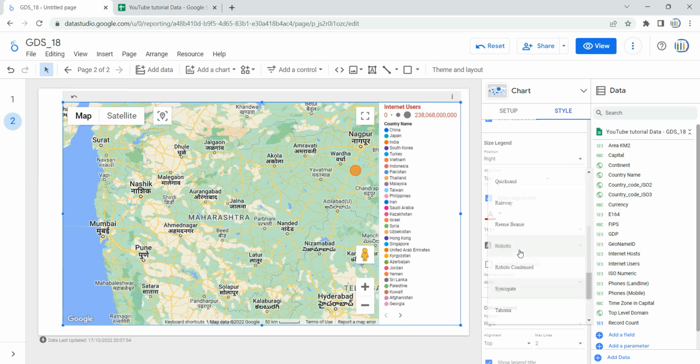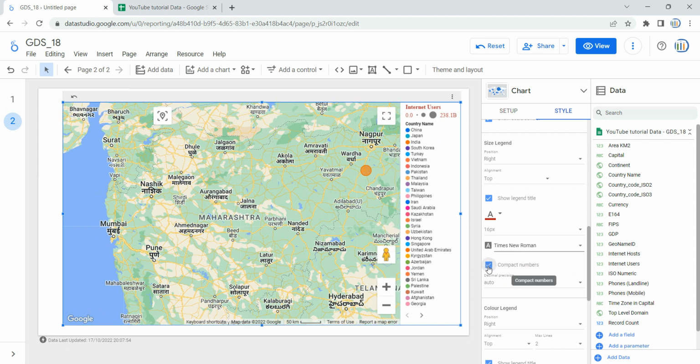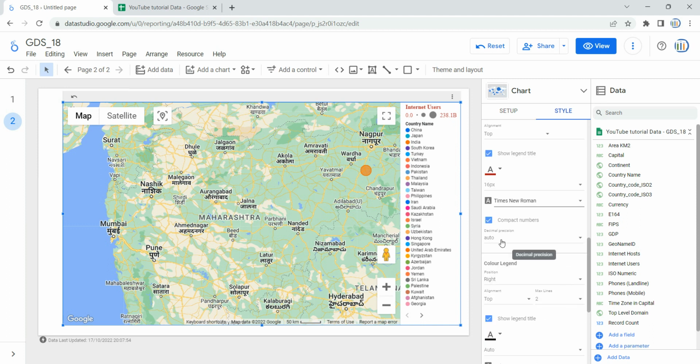Similarly, you have the font style also. You can change the font style of these legends from here. Let's select Times New Roman. And if you want to show the compact number, you can check this button here, and you will see that Google Data Studio has automatically changed the numbers into compact numbers. And if you want to increase or decrease the decimal precision within these numbers, then you can select the decimal precision from here. Let's select 2.